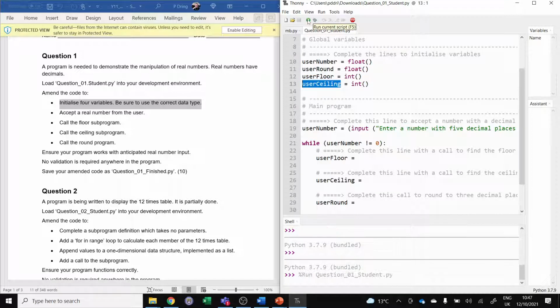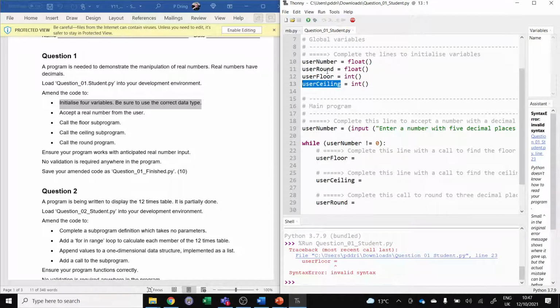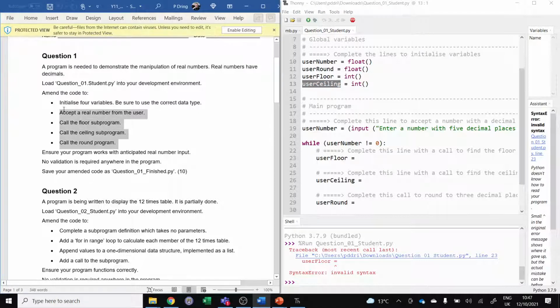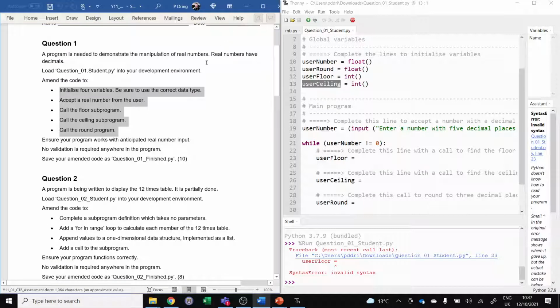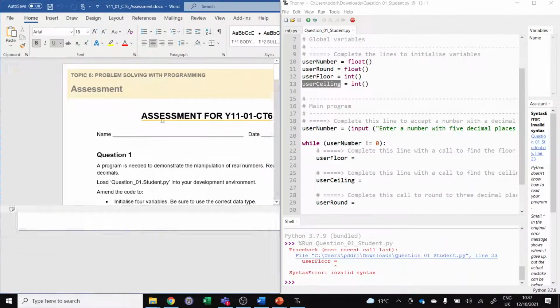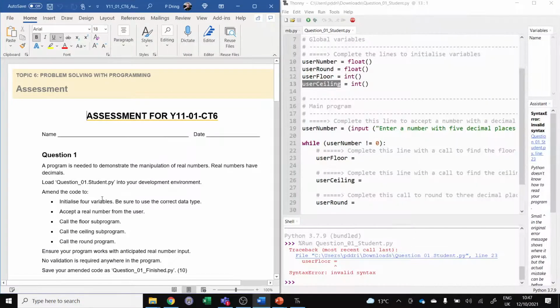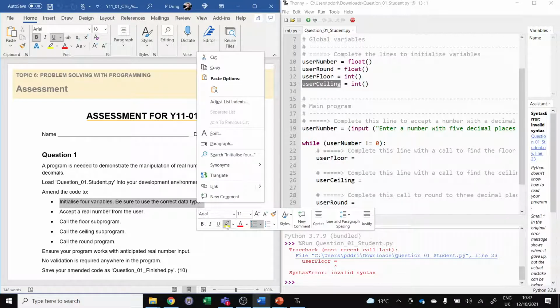So is that enough to get rid of our syntax errors? Not yet. My advice is also, when you've done something, just change the colors so that you know what you've done. Tick them if you're working on paper, or highlight them if you're working in Word. Super slow. Here we go. So I've made 4 variables, done it. Might not work yet, but I've done it.